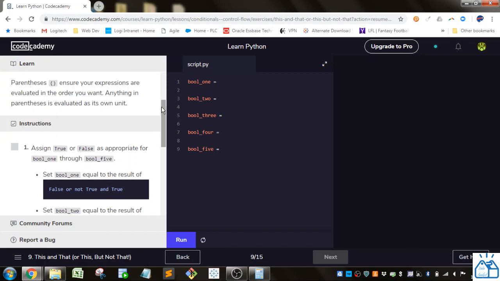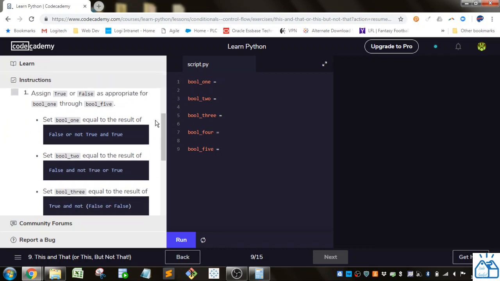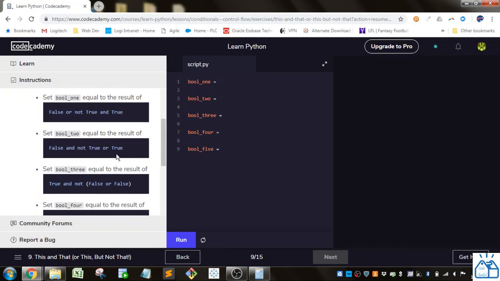Parentheses ensure your expressions are evaluated in the order you want. Anything in parentheses is evaluated as its own unit. Assign true or false as appropriate for Boolean 1 through Boolean 5. Okay. So again, this is false, and then we do the and. So false and true is false. False or false is false.